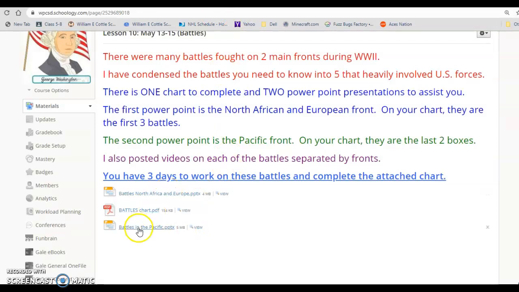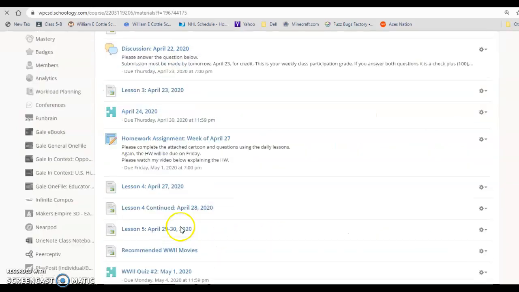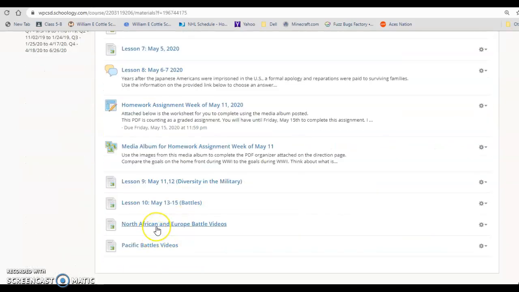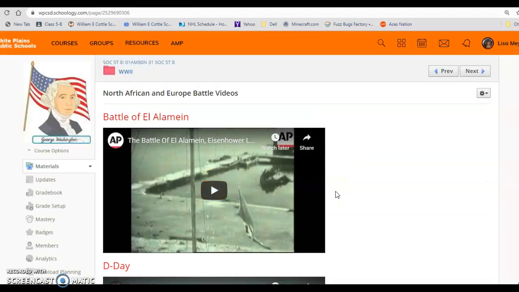You're going to use these two PowerPoints to do the chart. You might decide I'm just going to do the European front one day, and then I'm going to do the Pacific another. What I also included for you, if you look in here, is a page with just the European front battles. So there's a video clip in here for each battle.